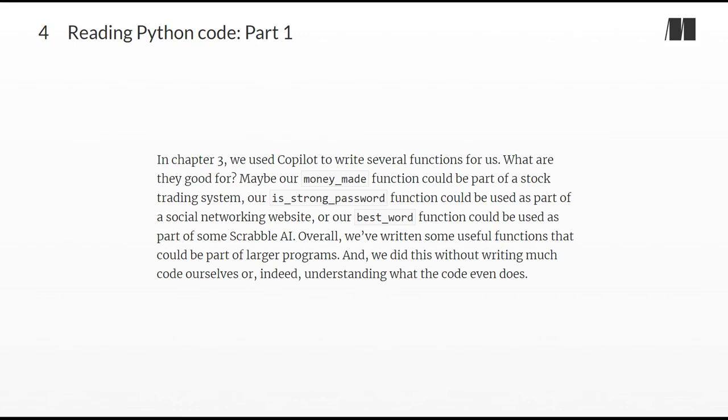In Chapter 3, we used Copilot to write several functions for us. What are they good for? Maybe our money-made function could be part of a stock trading system, our isStrongPassword function could be used as part of a social networking website, or our bestword function could be used as part of some Scrabble AI. Overall, we've written some useful functions that could be part of larger programs. And we did this without writing much code ourselves or indeed understanding what the code even does.